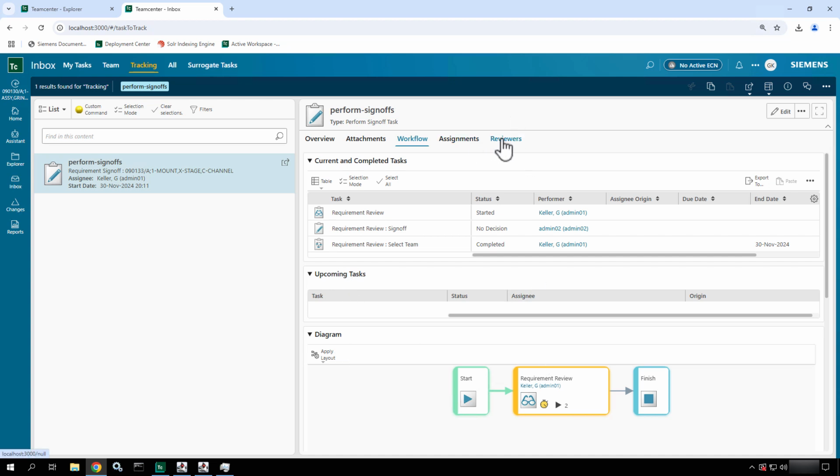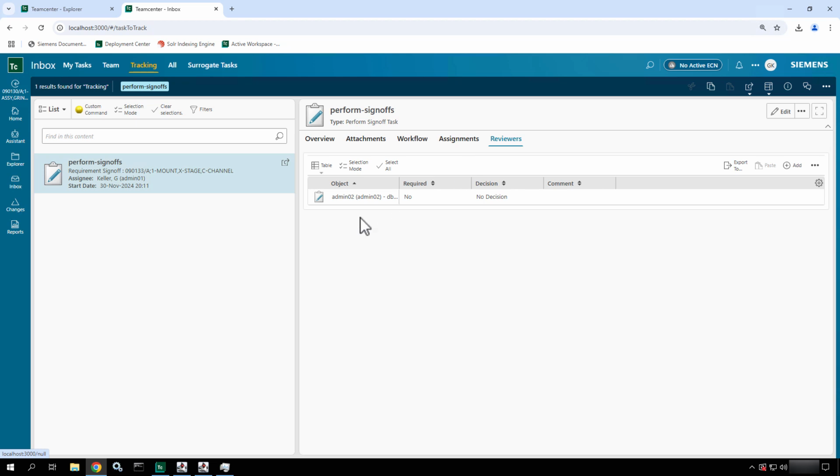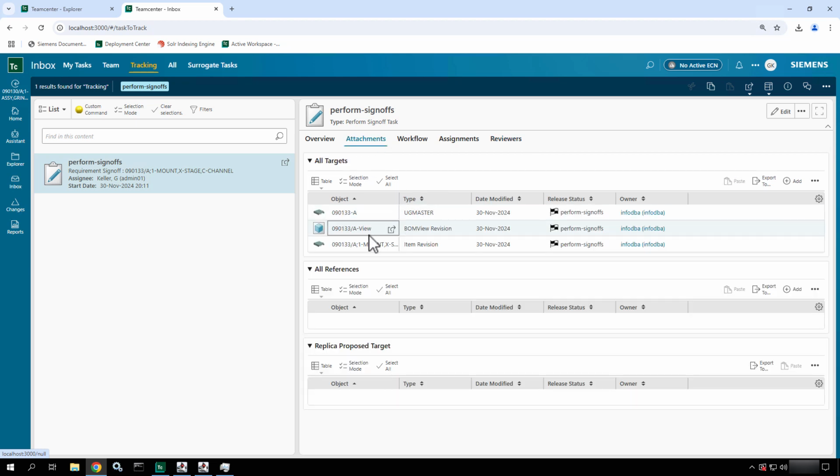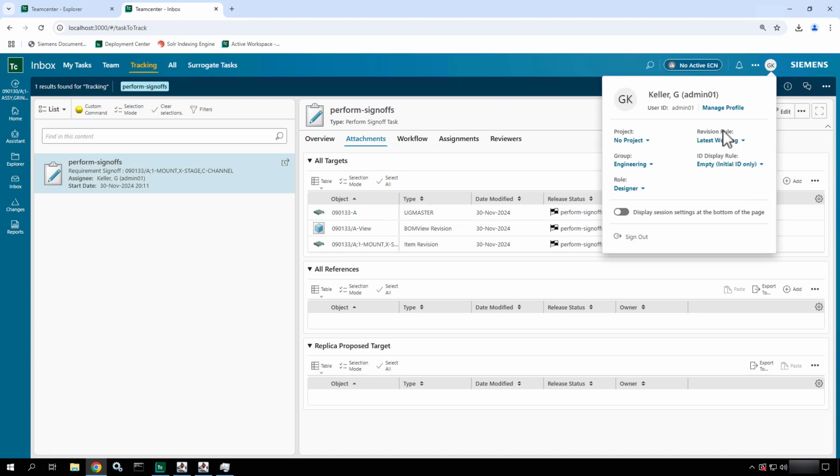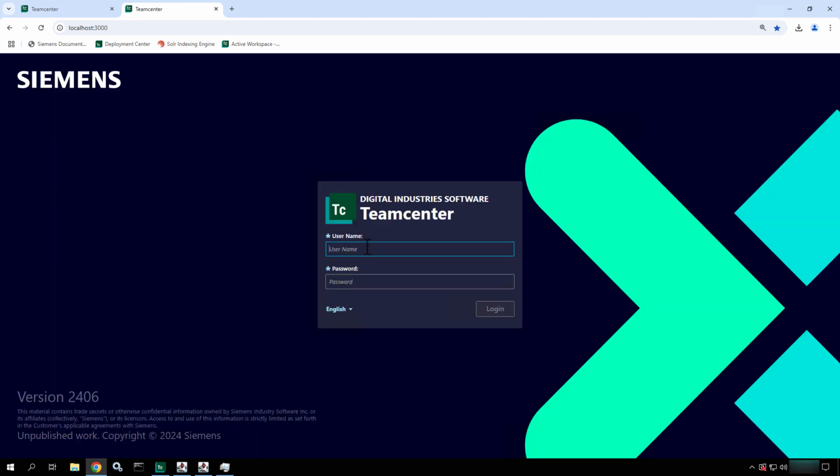If I go into reviewers at the top here, I can see admin 02 needs to make a decision here. So if they wanted to, they could go to attachments and they could look at all the target objects that are a part of this. They could open them up, they could edit them, they could interact with them. But I'm going to go ahead and log out and log in as that other user. So we'll sign out real quick. We'll sign in as admin 02.